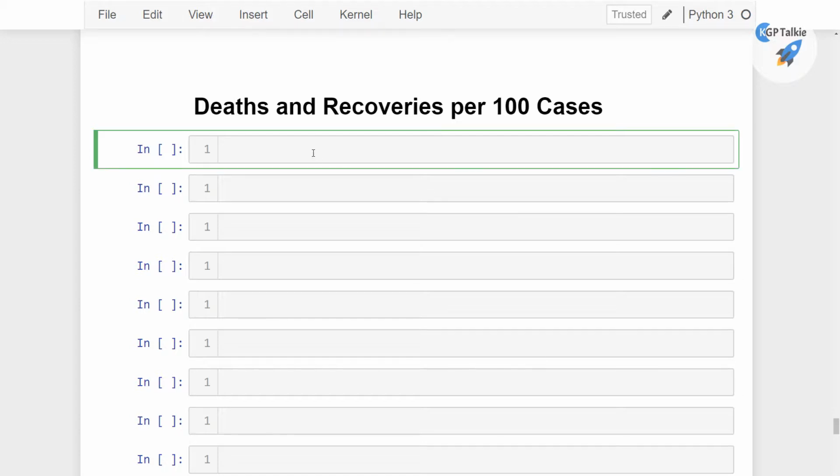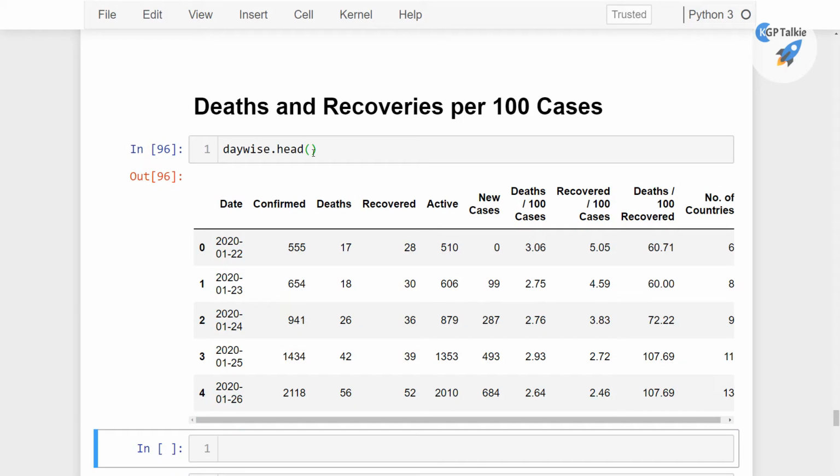Alright, now let's go ahead and analyze deaths and recoveries per 100 cases. But before that, we are going to first analyze confirmed and death cases on a day-by-day basis. So, we already have the day-wise data. In this day-wise data, we have confirmed, deaths, recovered, active, new cases, deaths per 100 cases, recovered per 100 cases, deaths per 100 recovered cases, and number of countries.